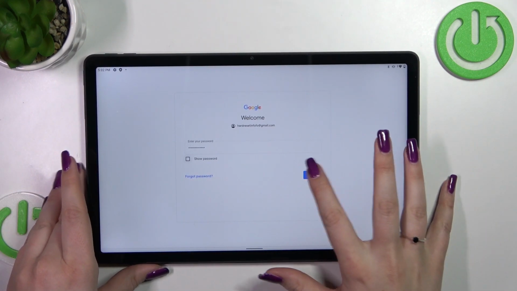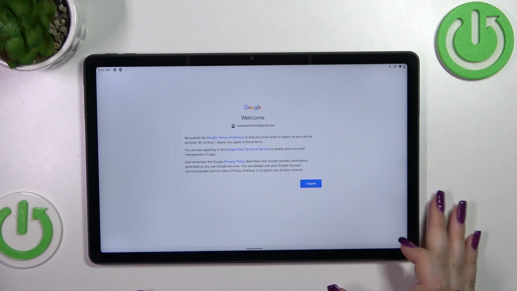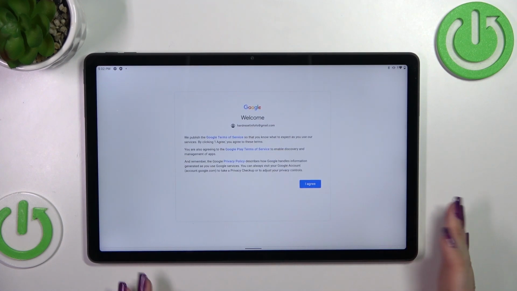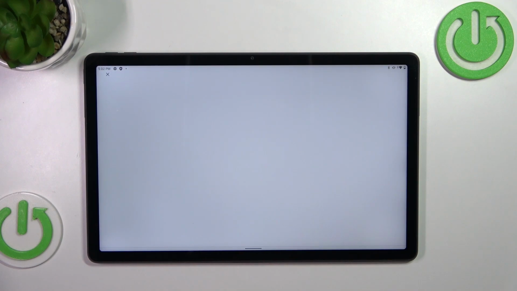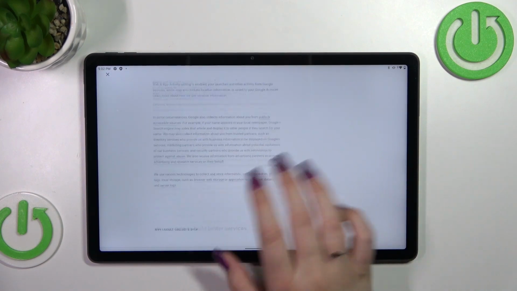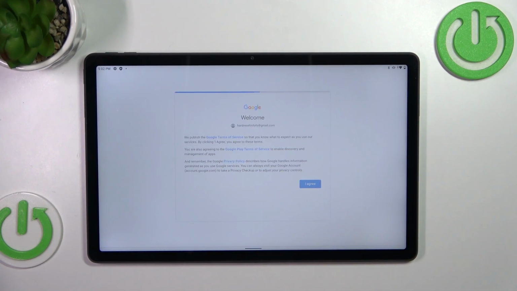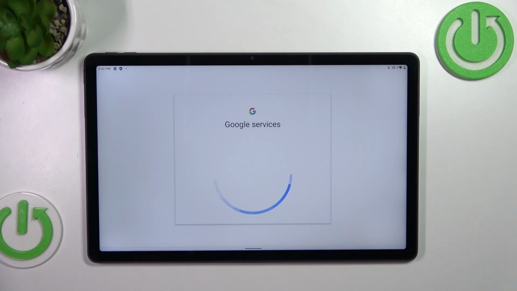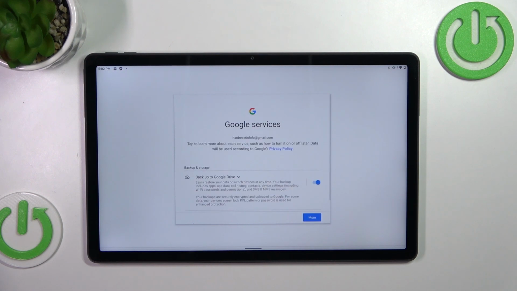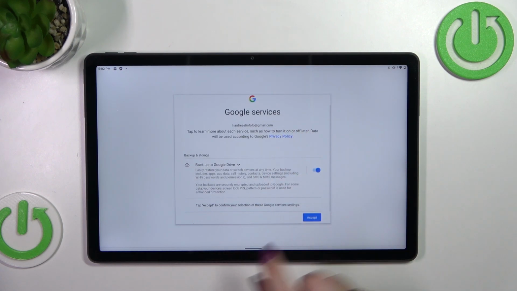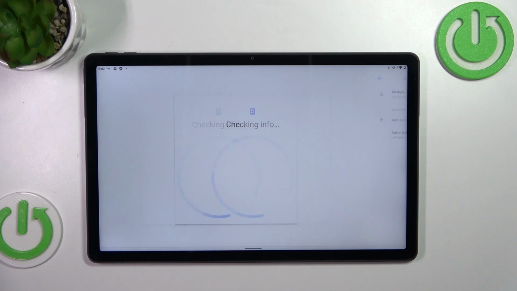Alright, let's tap on next. Here we've got Google Terms of Service and Privacy Policy, so of course you can read it, just tap on it, and here you've got all the info you need. Let's tap on I agree after reading. Here we've got the shortcut of backup and storage info, so just tap on accept.